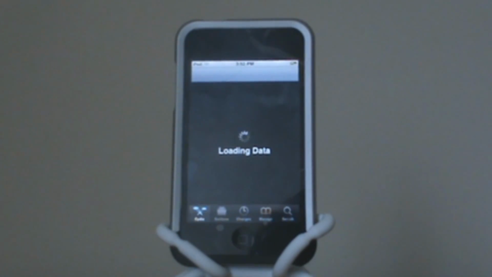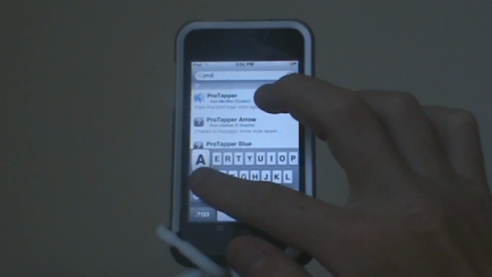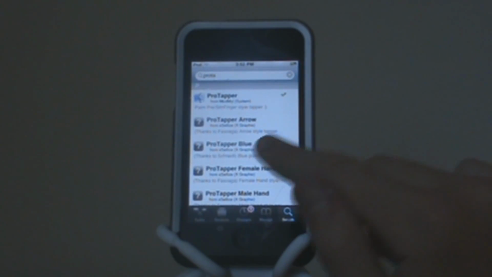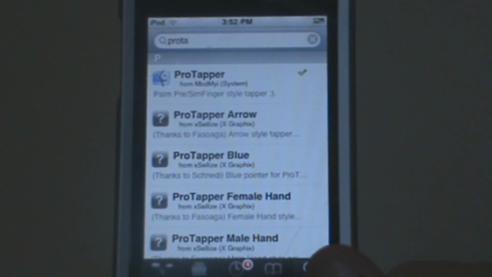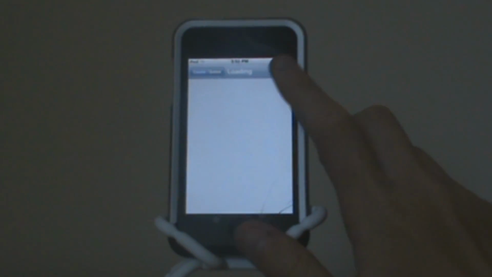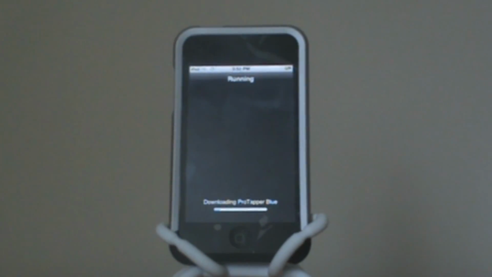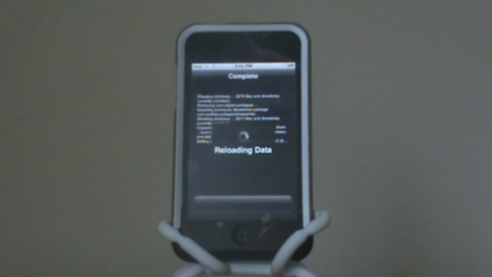So like I said, open up Cydia, go to search, touch the search bar, and search ProTapper. And you want to select ProTapper Blue right there. So select it and touch install. Then press confirm. And once again, the download should be pretty quick for this tweak. Well, not really a tweak, an add-on for ProTapper. So then just let the data reload. It should be pretty quick.